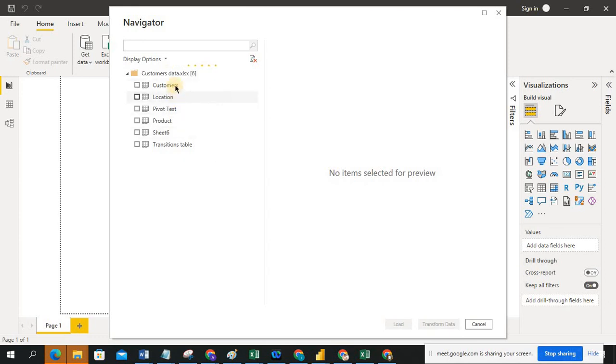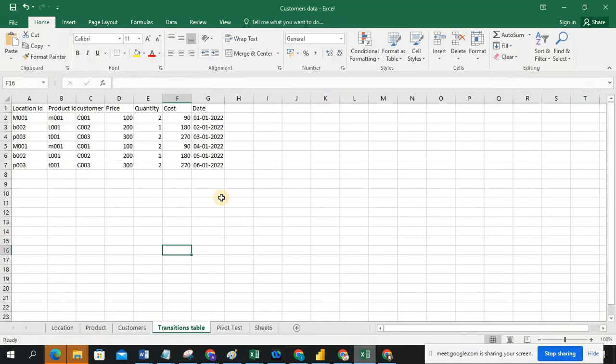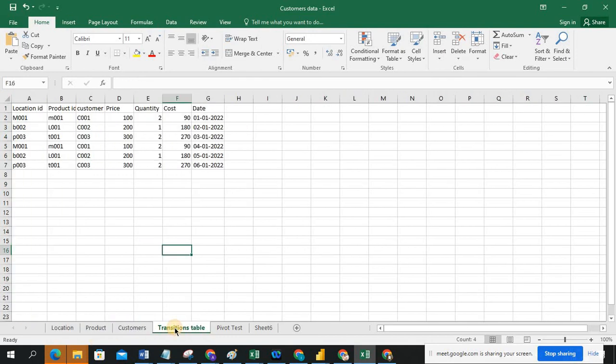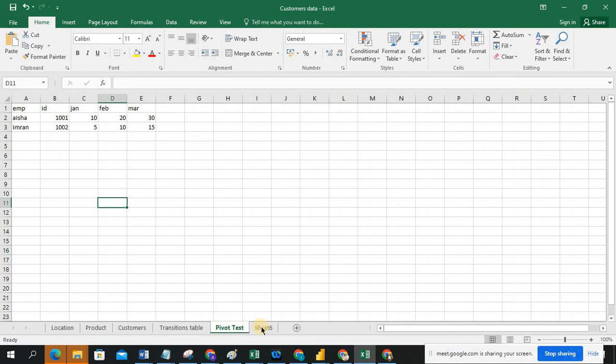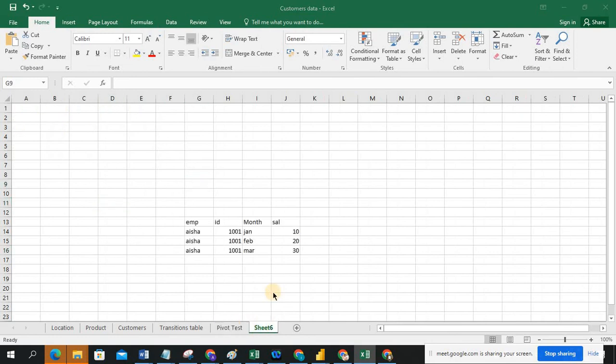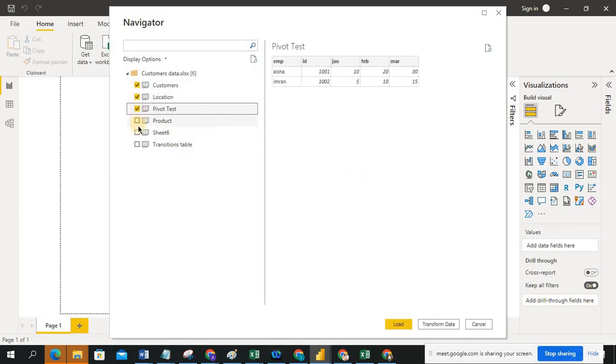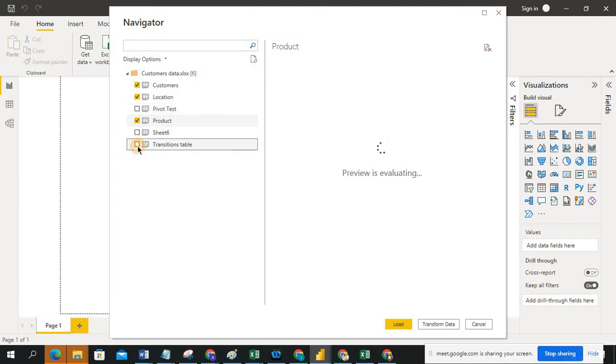See, all tables came into the picture. So what is my file name here? Customer data is my file name. In that I have some tables: location, product, customers, transaction table, pivot test, sheet. The same tables are available here, but I need customers, location, product, transaction table. I don't want pivot.